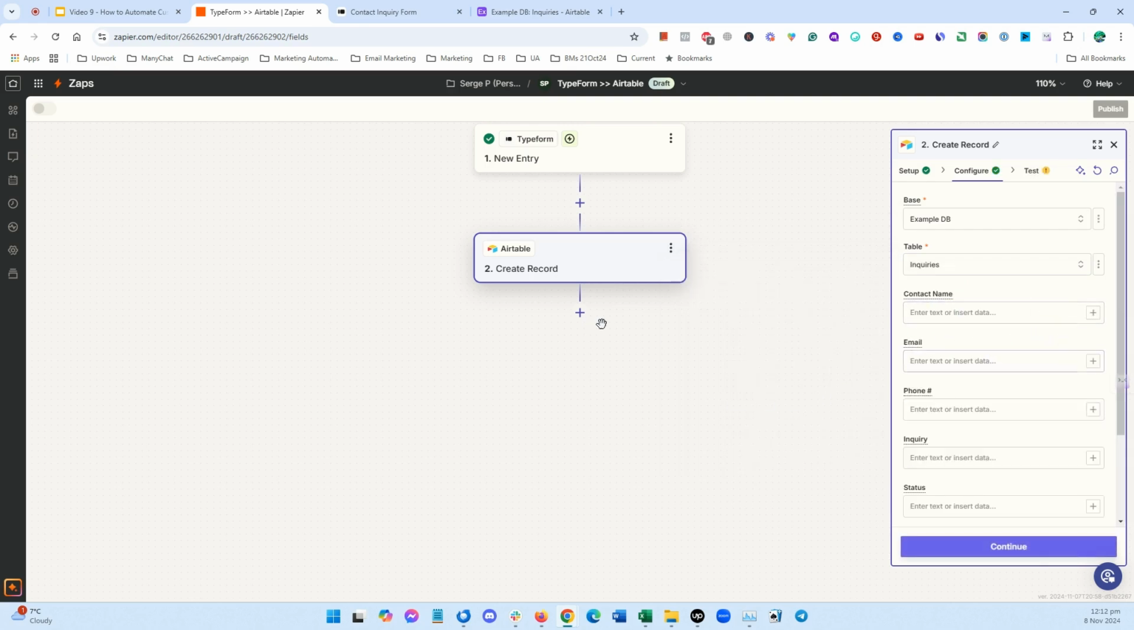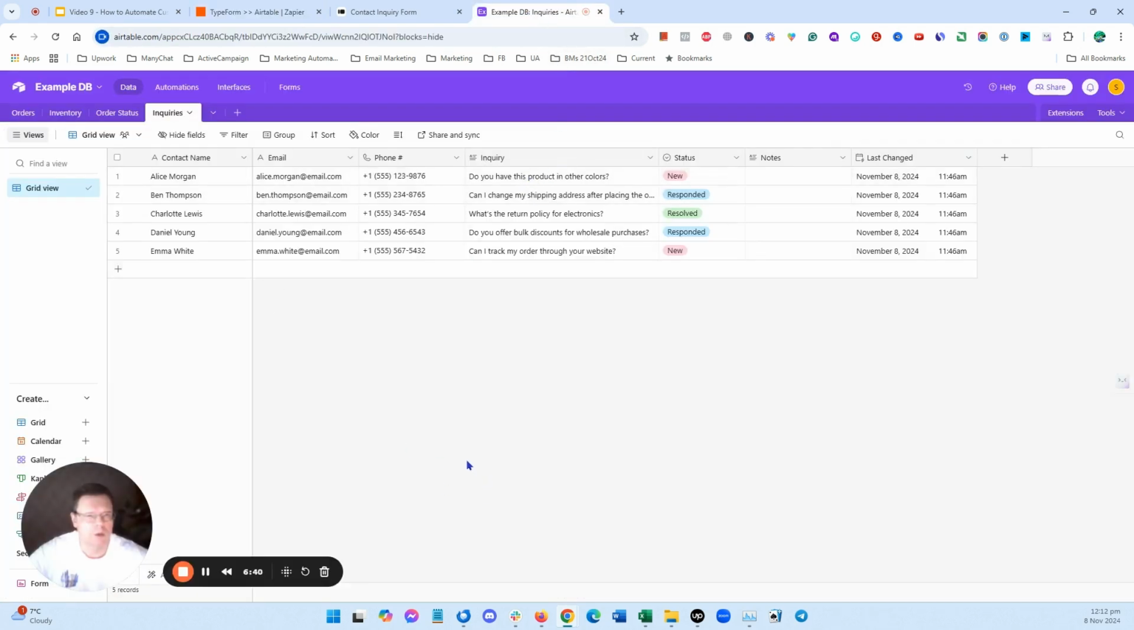So here is what this example database looks like in Airtable. It's filled with some test data, and the same fields will be filled in the Typeform: contact name, email, phone number, and inquiry.